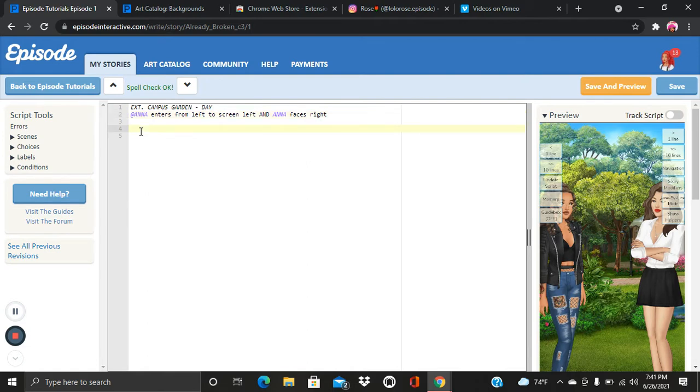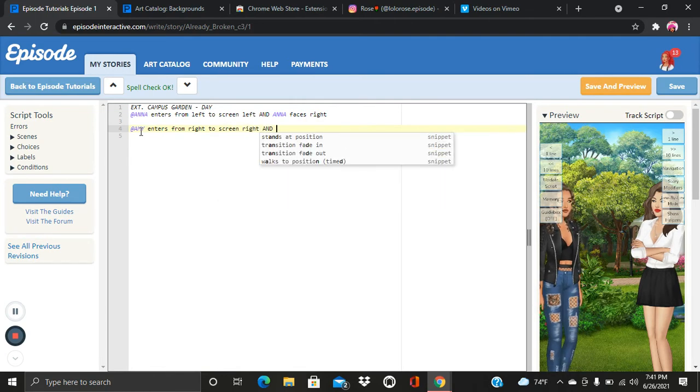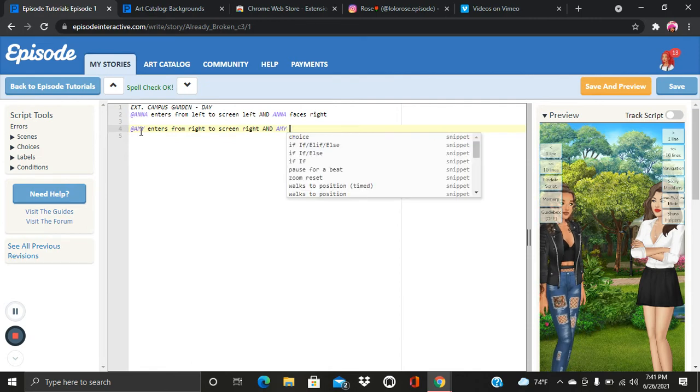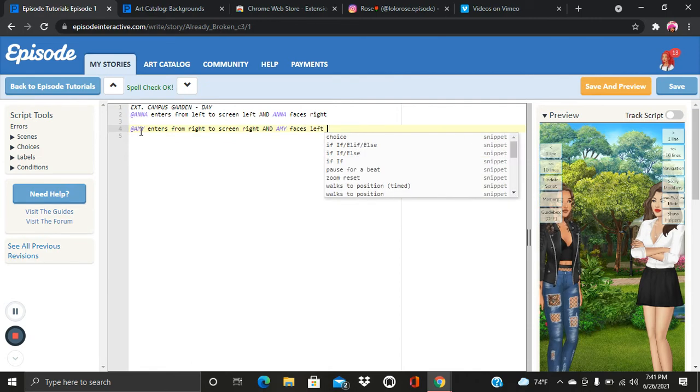Now I want to use my other character, Amy. Same thing. @ Amy enters from right to screen right, and Amy faces left. So what we did here, we're saying to Episode, Amy enters from the right side of the screen, and she stops at the right side of the screen, and Amy faces left. What I did there was so that Anna can face Amy, and Amy faces Anna.